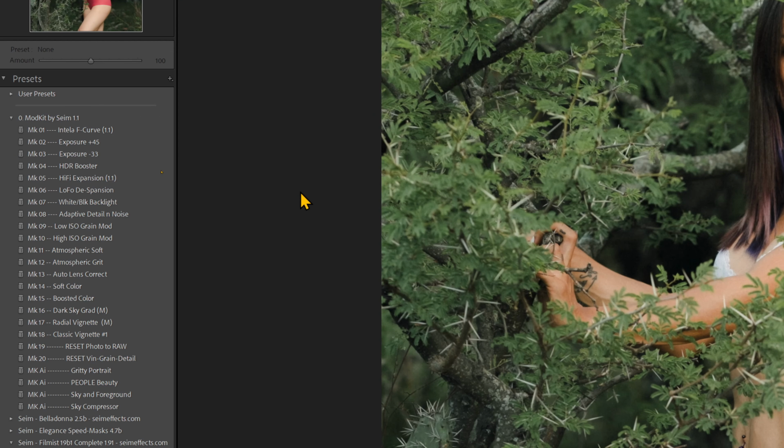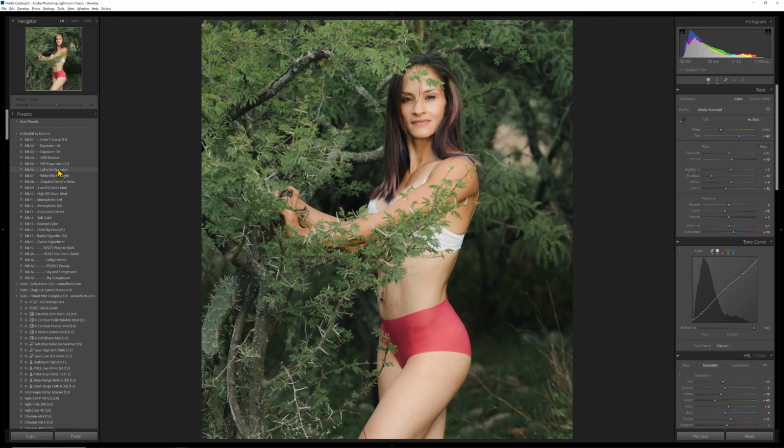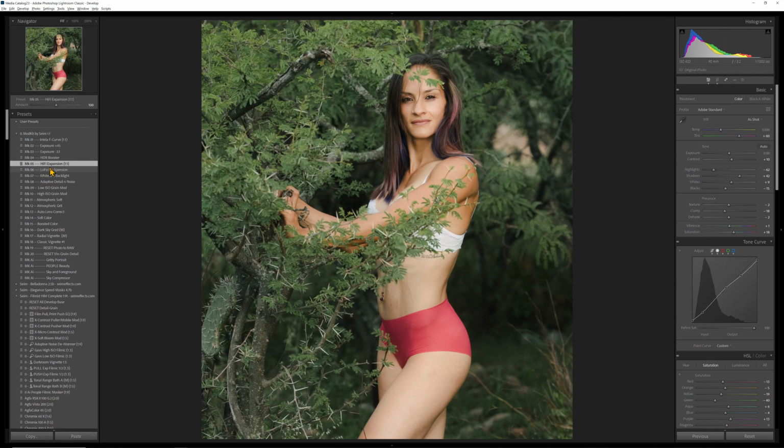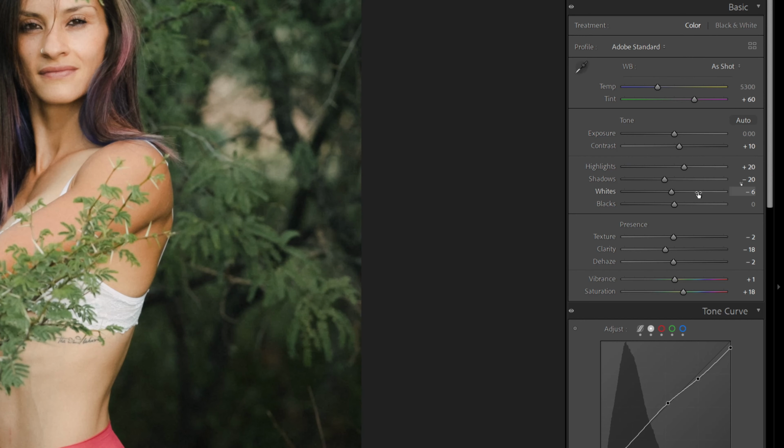For example, in my ModKit presets, there's actually a hi-fi expansion and a lo-fi expansion. So an HDR-ish expansion and a low dynamic range expansion. You can see here, there's more highlight and shadow recovery, whereas lo-fi is going reverse of what you would normally do.